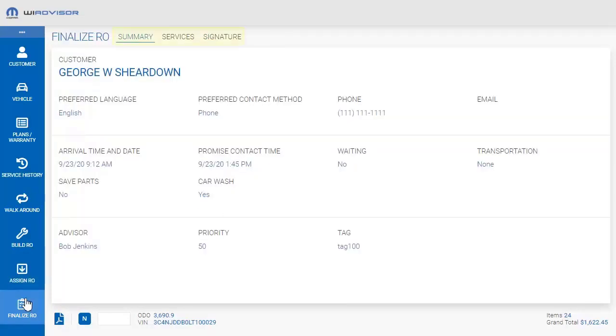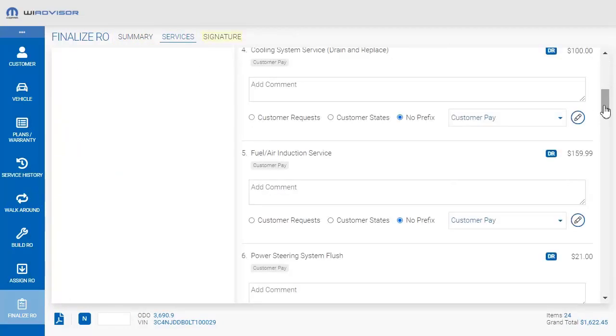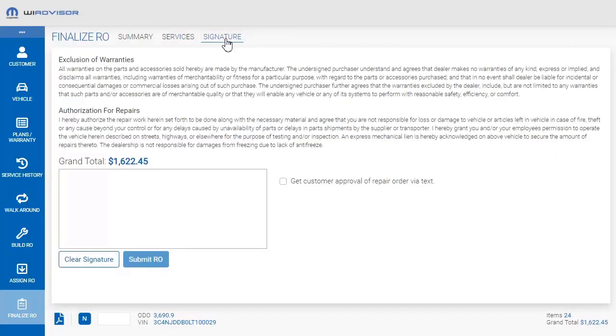Finalize RO has 3 subtabs. It starts with Summary that you can see on the screen now, and then Services, then Signature. On Services, we can review the list with the customer. After reviewing the services, we can go to Signature. Now we'll capture the signature.